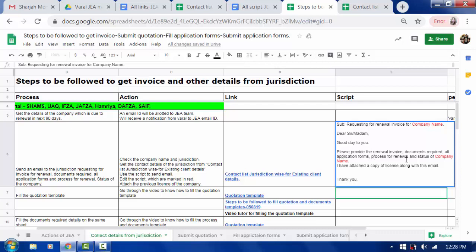In the same way, ask what the process is, because you will be the person handling all these things, so you need to get all these details from the jurisdiction. If there's anything missing, you can directly ask them. That is not an issue. They will definitely provide you all the details.